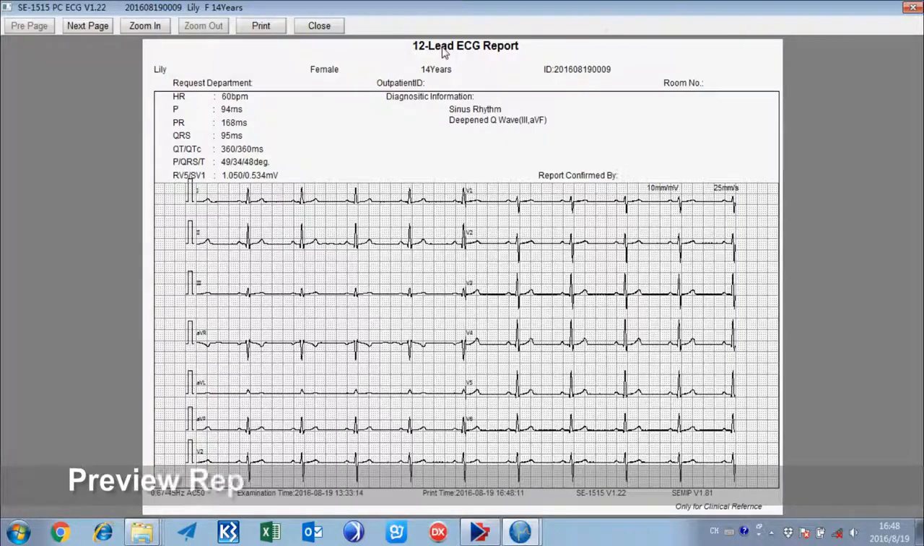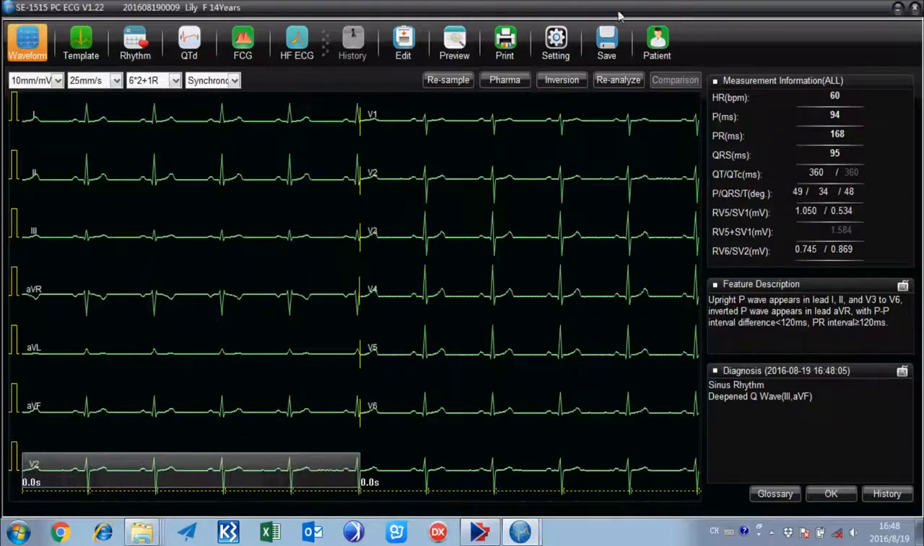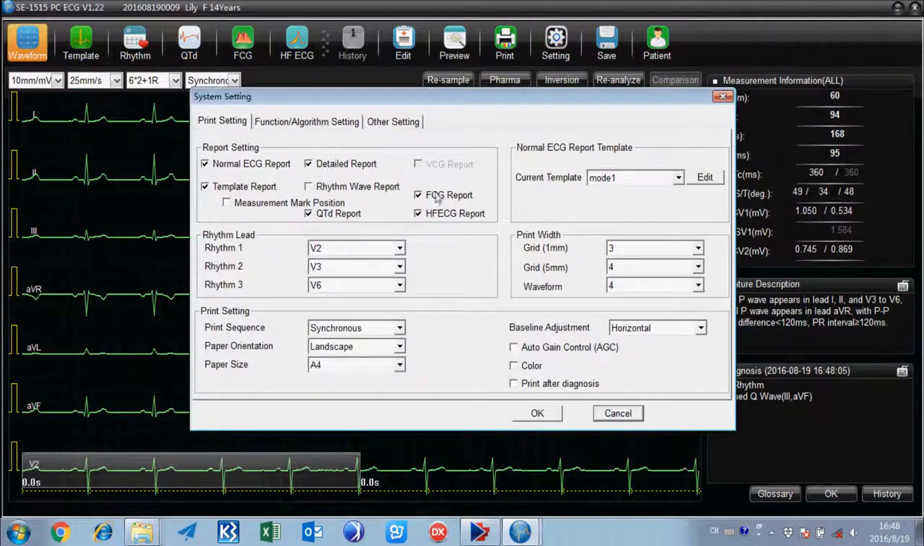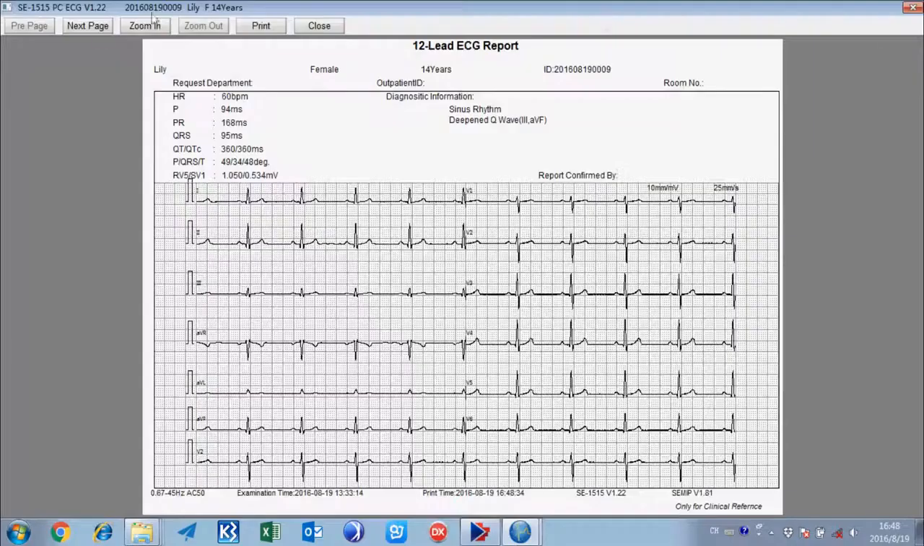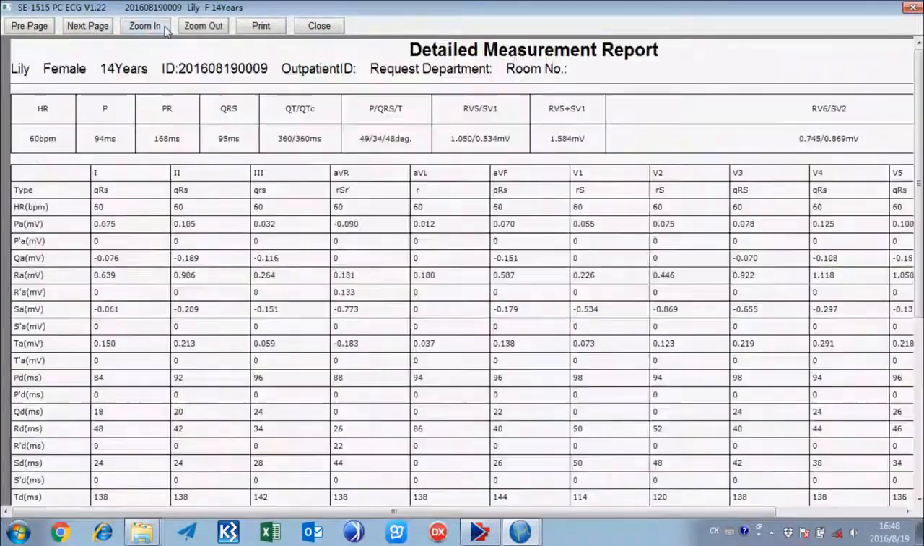Click the Preview button and check the layout of the report in advance. Meanwhile, we can also configure the information to be printed on the report in the Setting option.